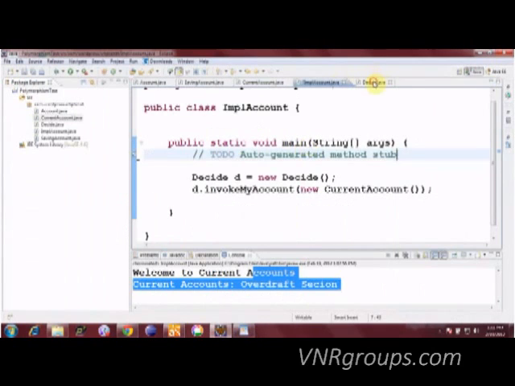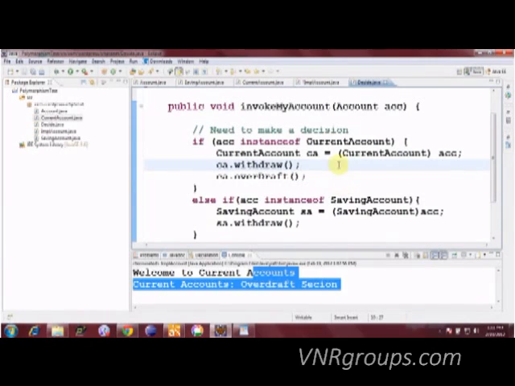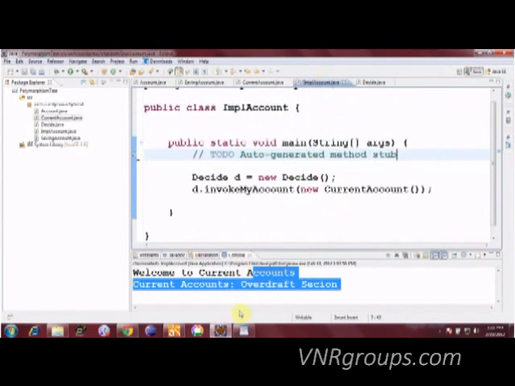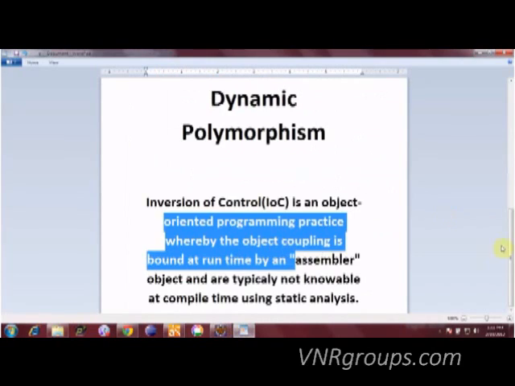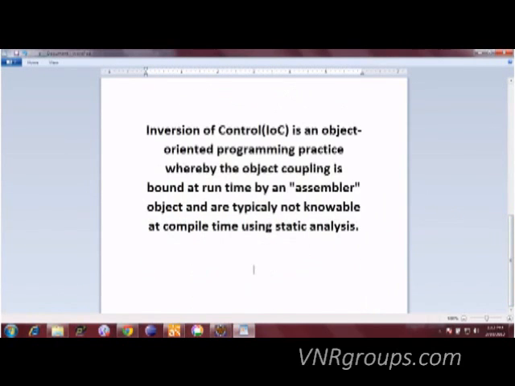When you look at this code, you cannot say which is going to execute, which type of account the client is going to invoke. At a time he might be using a current account transaction, or he might have a saving account transaction. This IOC is exactly similar to the dynamic polymorphism we have, but IOC is not complete here. There is a lot more that you need to know about it.